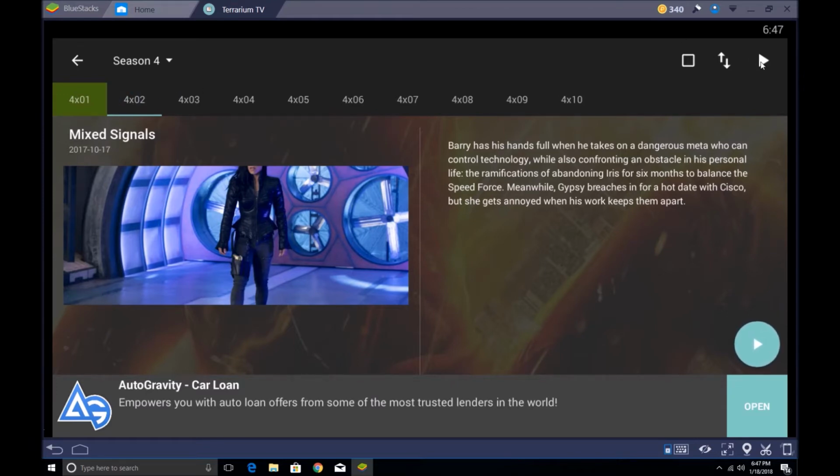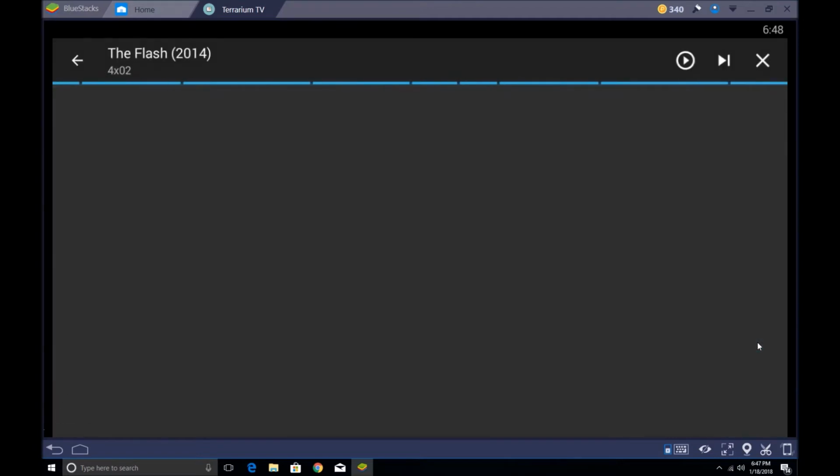There are two ways you can play a stream on Terrarium TV. One of them is to cursor over to the upper right-hand corner where the play button is and simply click it, or you can click on the episode and then long click it, and it will start playing automatically for your Fire TV. Those are the two ways you can do it.